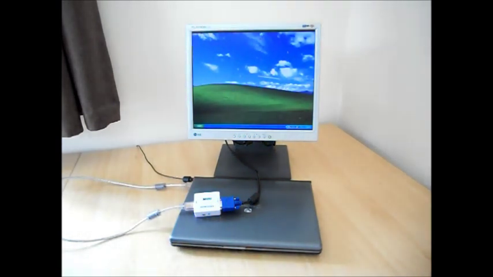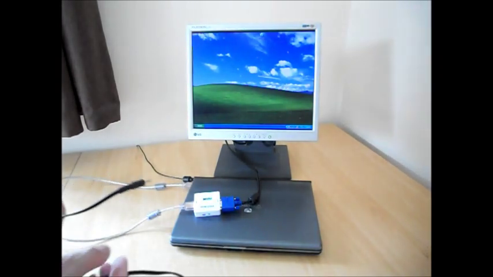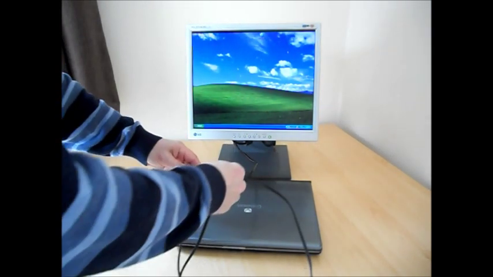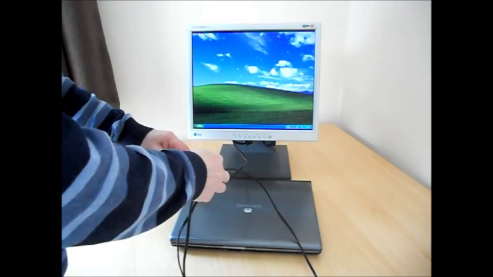For audio, headphones can be connected directly to the converter, or a lead such as this one can be used to connect the converter to an external amplifier.